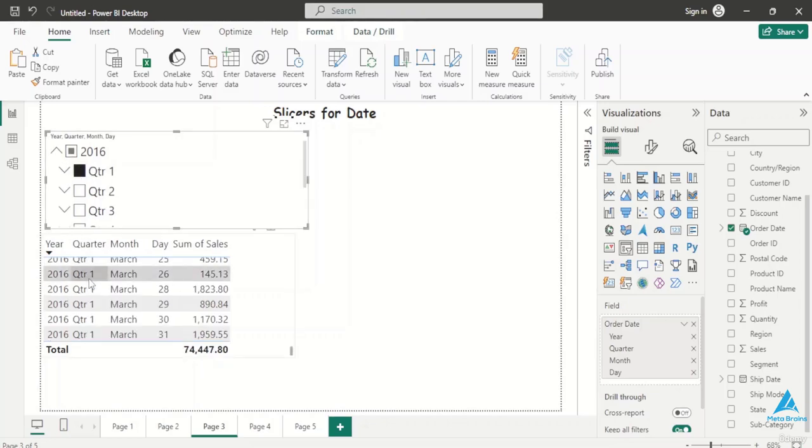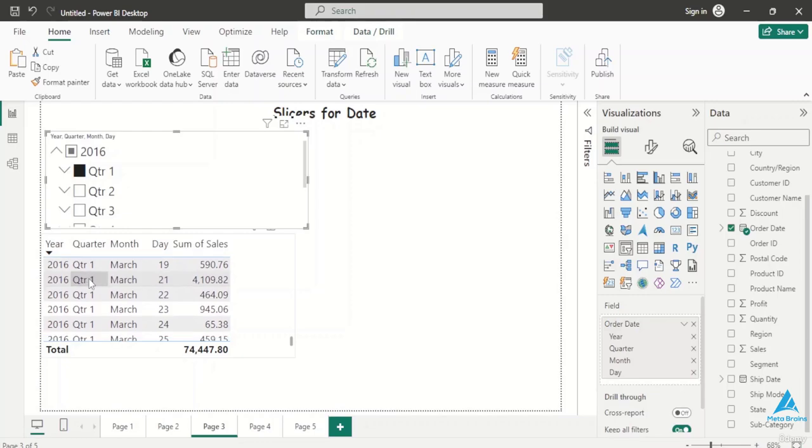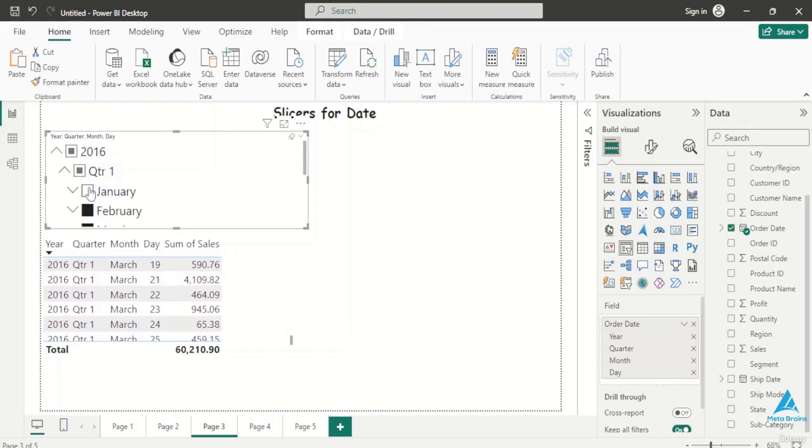So the method was we clicked on this drop down and selected date hierarchy. By default, it would be order by. Okay, so that's it. I hope you've understood how to create slicers for date.